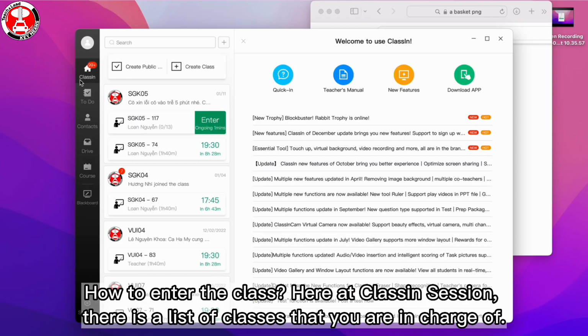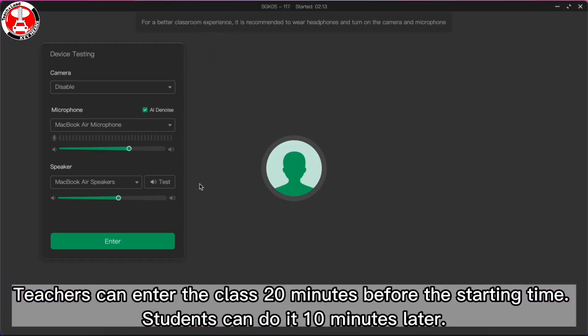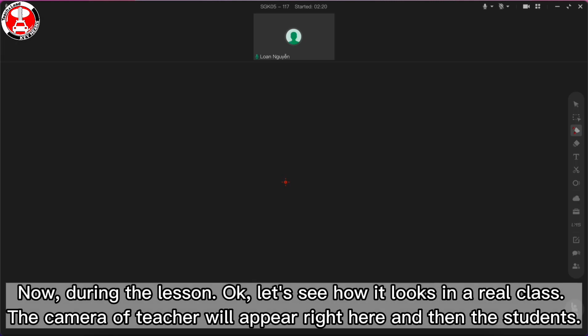Here at Classin section, there is a list of classes that you are in charge of. Teachers can enter the class 20 minutes before the starting time, and students can do it like 10 minutes later. Now, during the lesson. Okay, let's see how it looks in a real class.